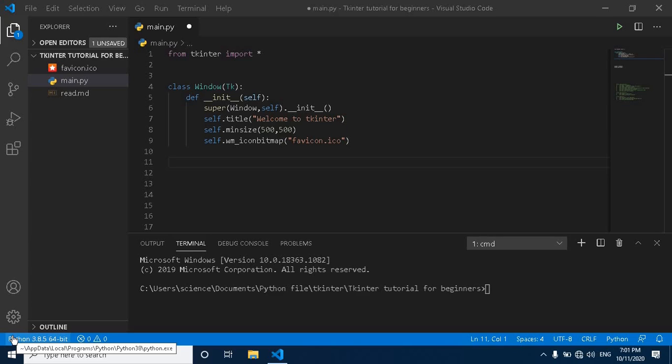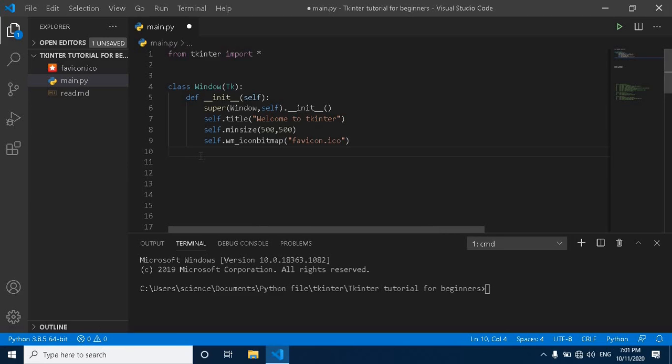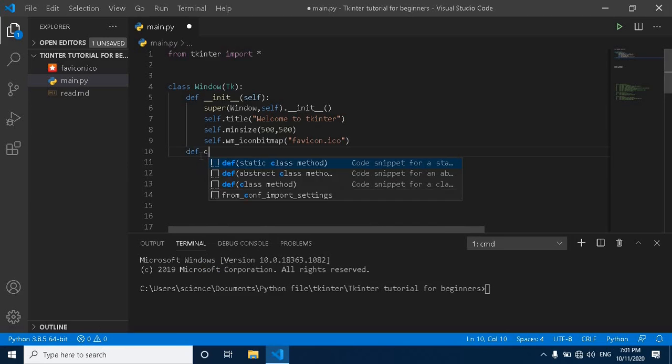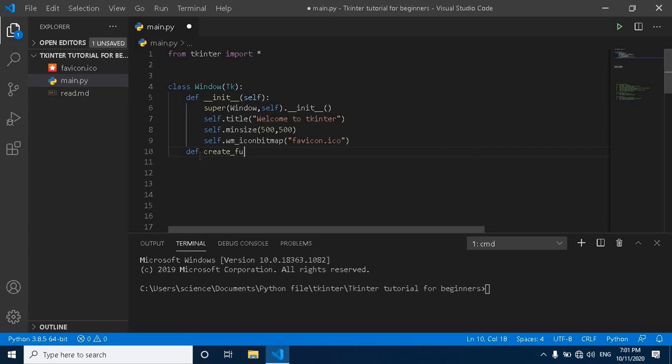In this video we are going to create a text box. Let's get started. First let me create a function, def create_func(self).